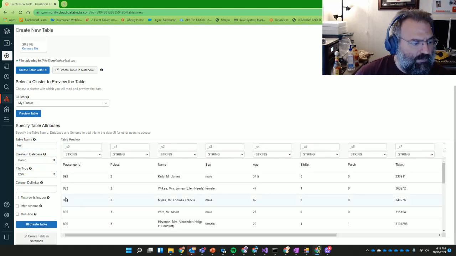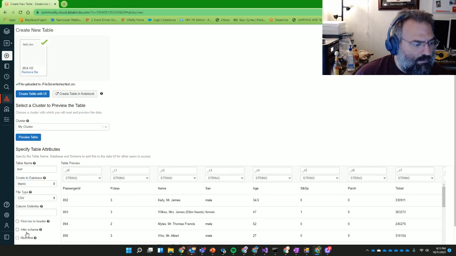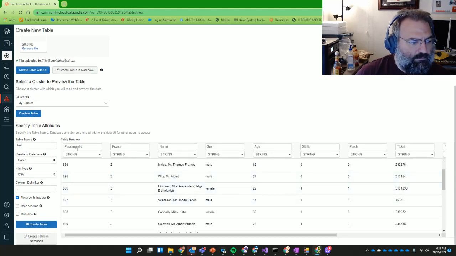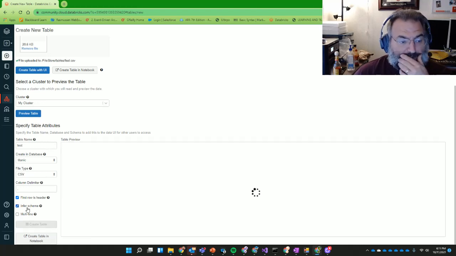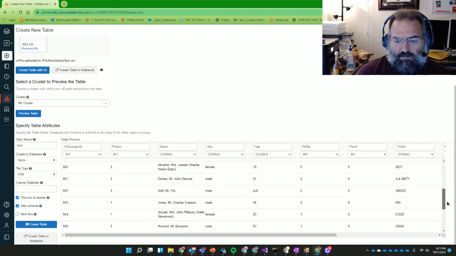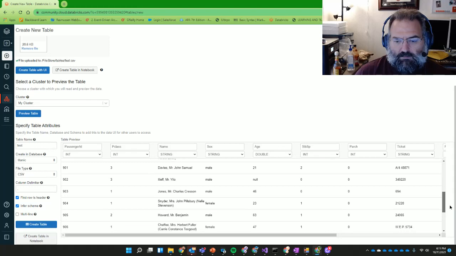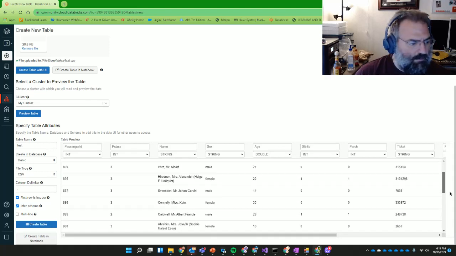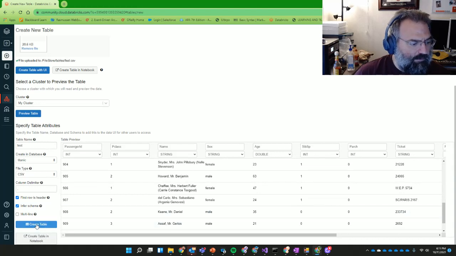It is a CSV, and the first row is the header. So I'm going to switch that so it now knows that the first row is the header in the file. And I'm also going to tell it to infer schema. That means it's going to try to figure out the data type based upon the values that are present. And that's as good as any for this. You can tell that some of these are strings because they do have some other data in them. And with that, I can say create table.